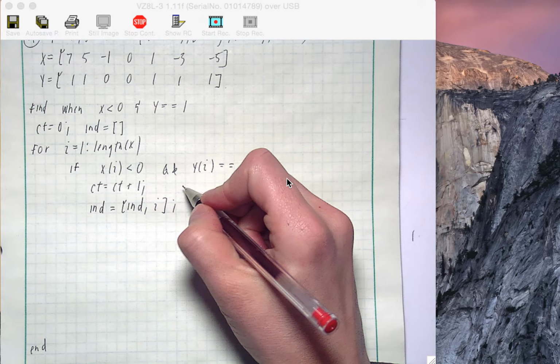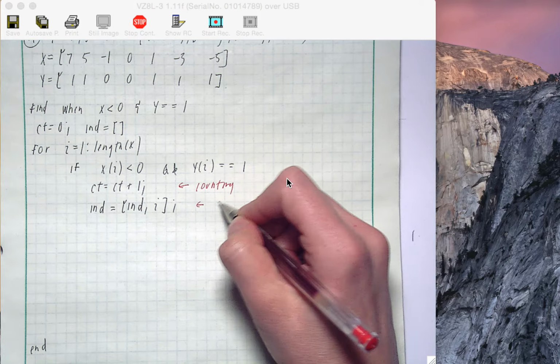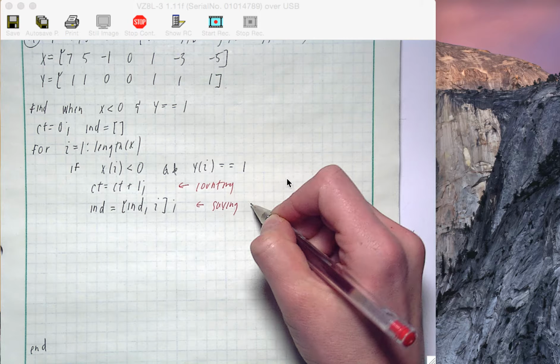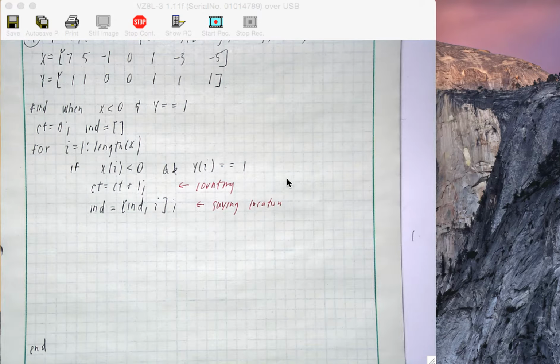So again, this is for counting. This is for saving locations. And if you do just saving locations, then you can use that ind array for anything if you need to go back and access different variables to see when it was true.